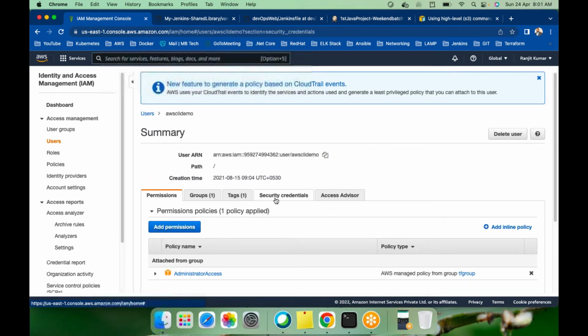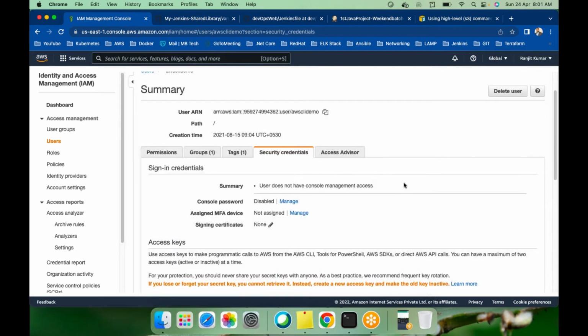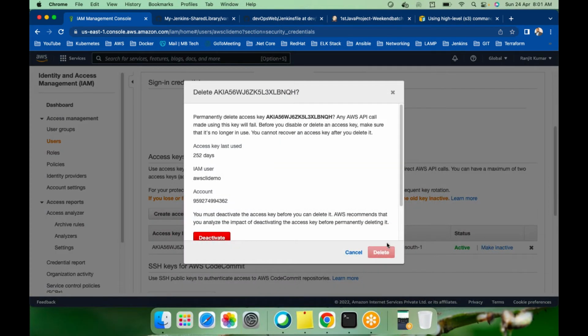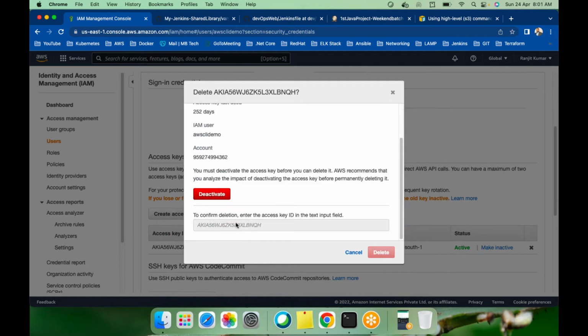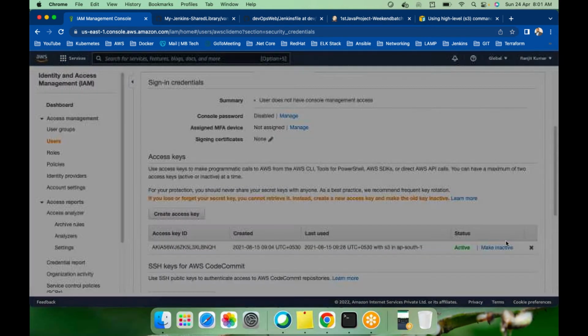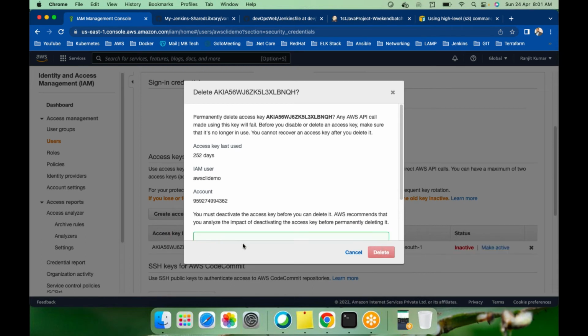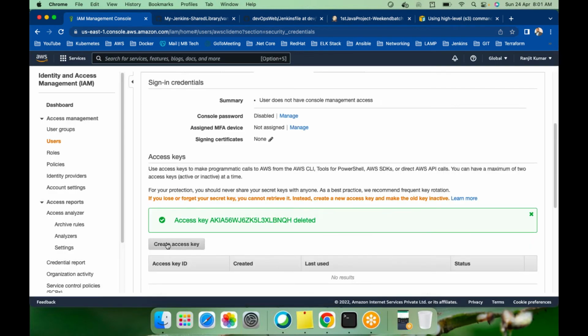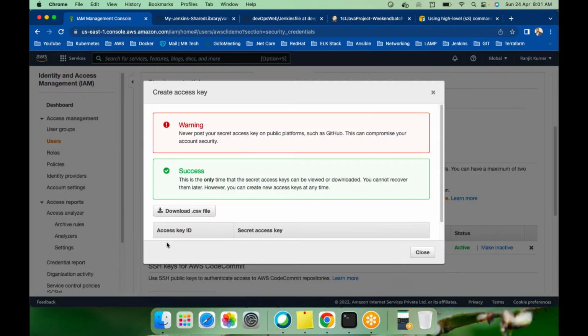Now four users are there. Let me create one more user quickly, and we need this user ID and password. The user AWS CLI demo is already there. Let me quickly recreate the security credentials. This is the one which is already active, but let me delete it.